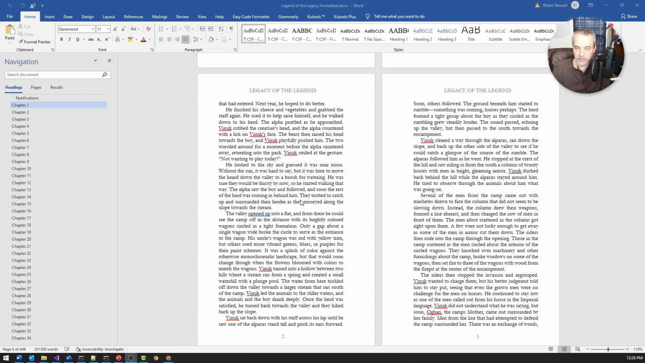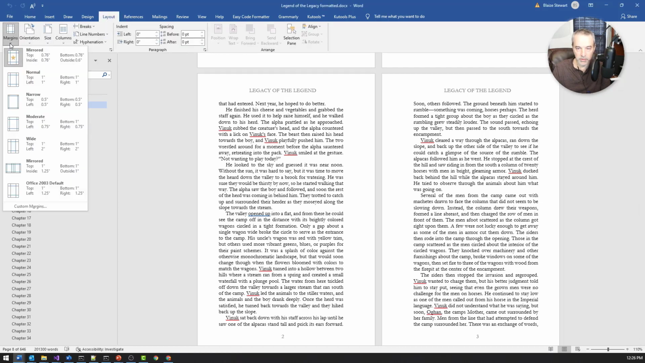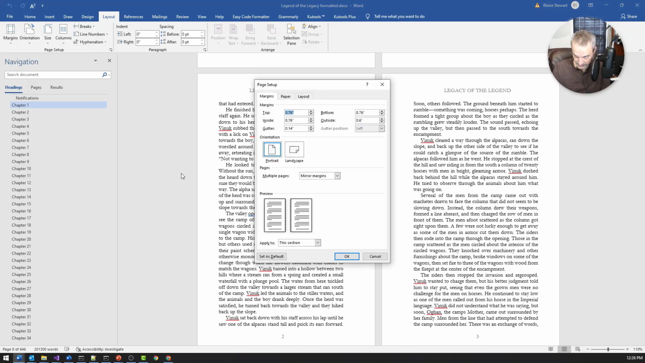So here again is the formatted version of Legacy of the Legend. Now, to change the margins on this, you simply go to Layout, and this is where you can set up your margins. So if you want to take one of these defaults, you can use Mirrored right here. And that's just going to take some of those default values that I was talking about. Now, you can also come over here to Custom Margins and customize this if you need to. But this is the place that you would want to do that. So you can say multiple pages, typically mirrored margin is what you want to have for a book.